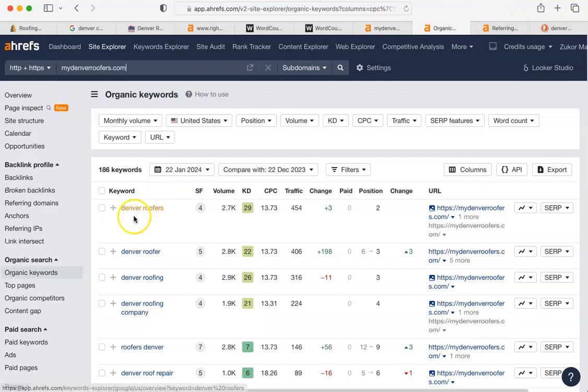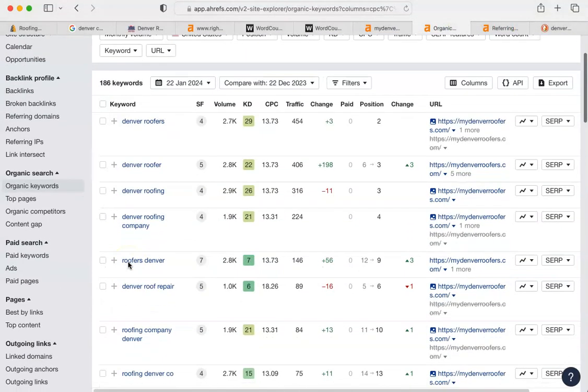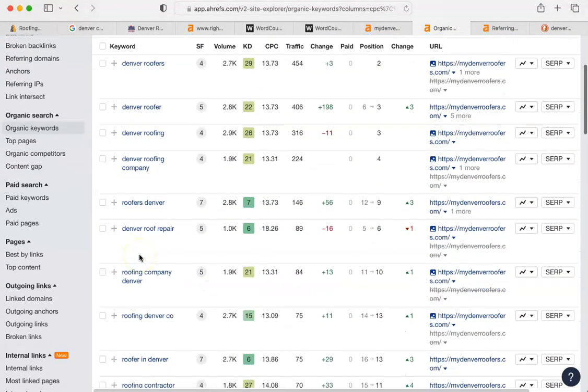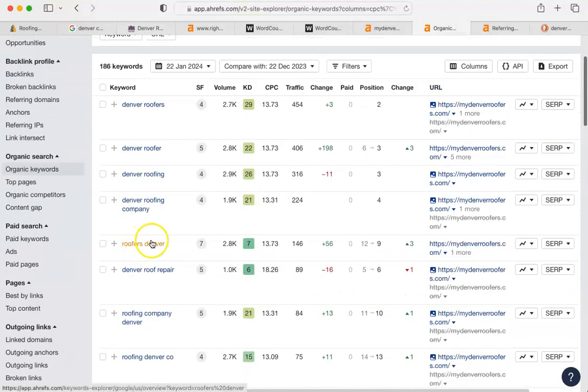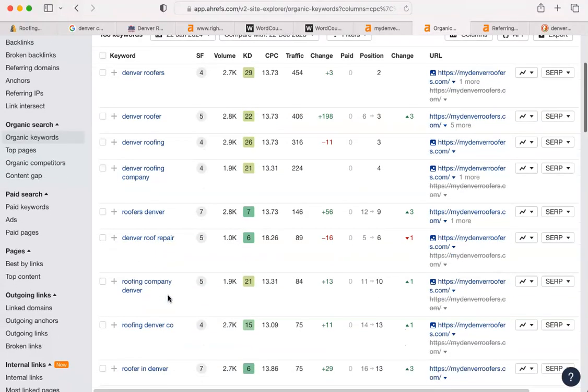Here are the organic keywords. You're already doing really great with that. All of these keywords, as you can see: roofers, Denver, Denver roofing company, Denver roofer, Denver roofers, singular, plural, different versions of roofer, roofing, roofing company, roofing repair, etc. All of those you have done really well on. Congratulations, because that's absolutely part of the traffic.